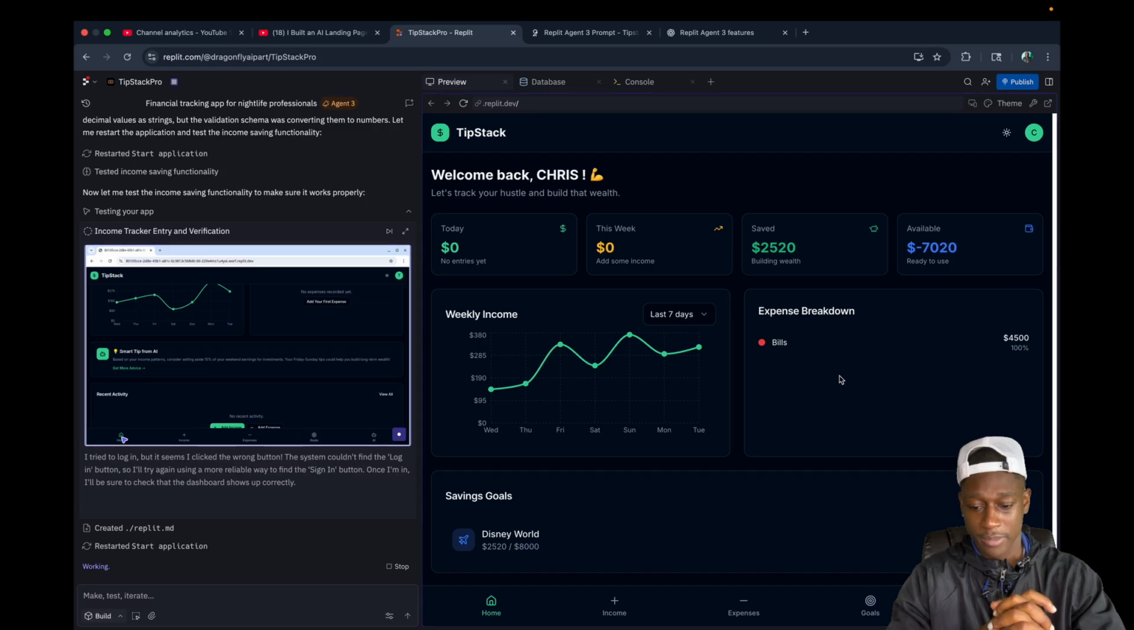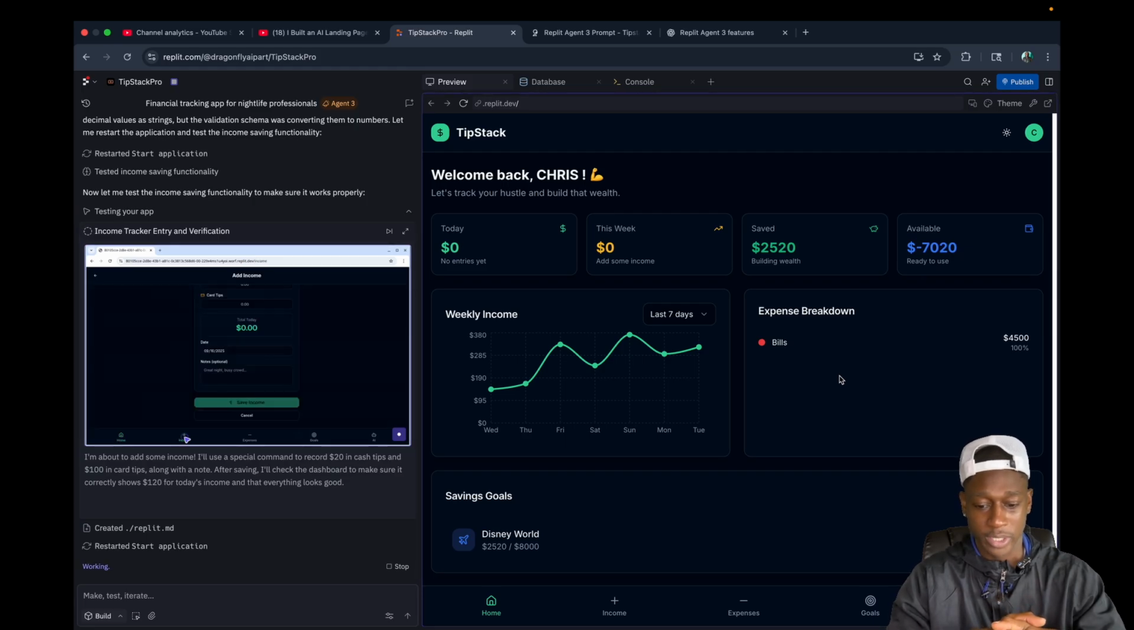I tried to log in, but it seems I clicked the wrong button. The system couldn't find the login button. So I'll try again using a more reliable way. I'm about to add some income. I'll use a special command to record 20 in Cash App, cash tips.